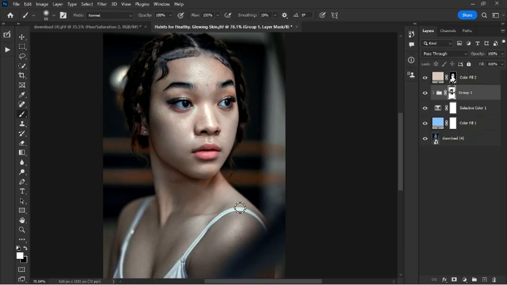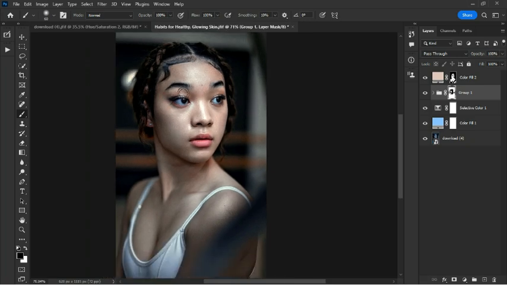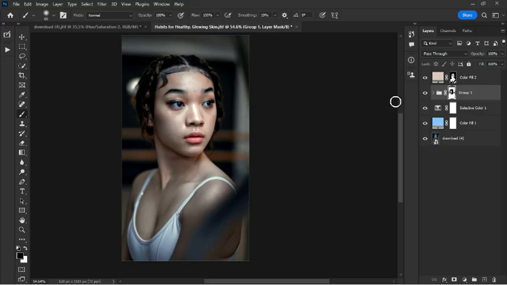No, I don't want that. Okay, so let's see again, before and after. So bring it back in. Okay, so we have our imperfections back, so it looks more real than before. Now we are almost done.